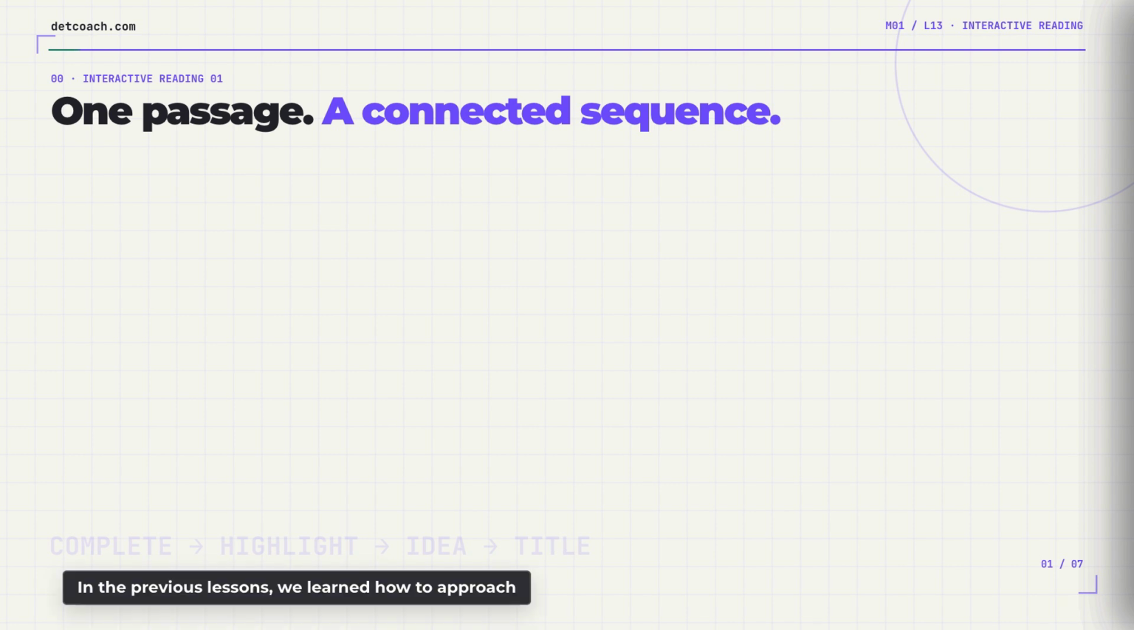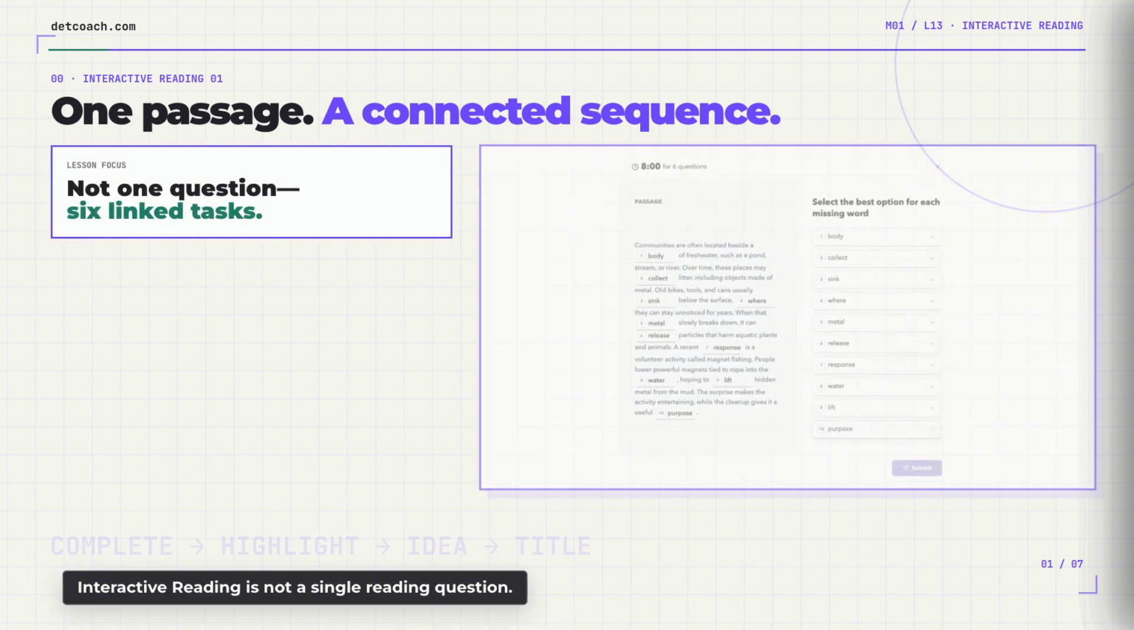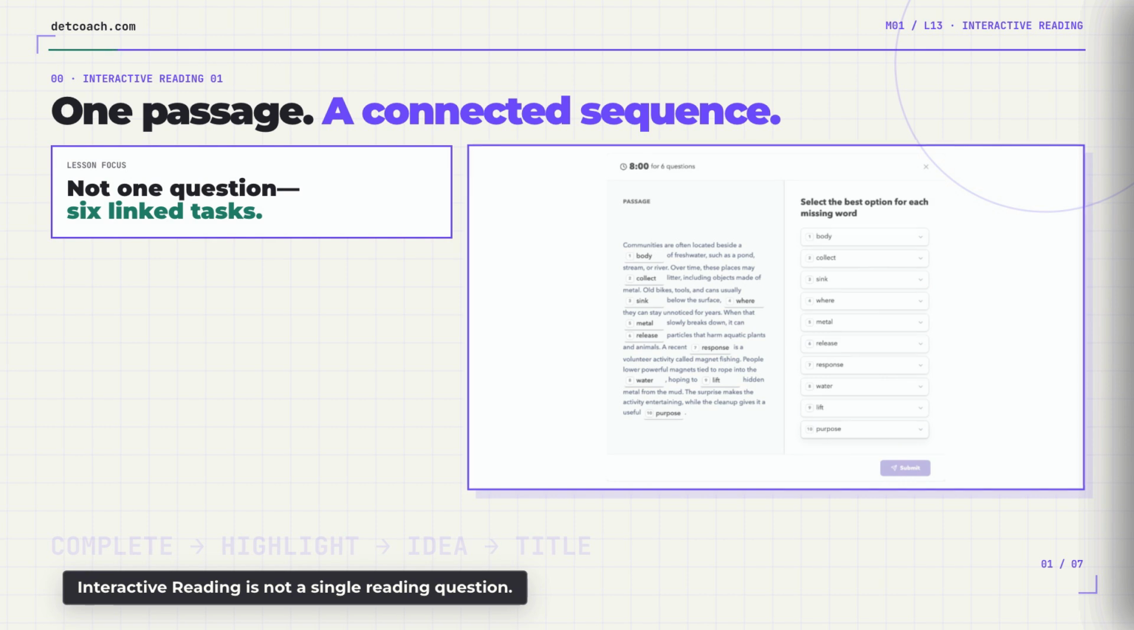In the previous lessons, we learned how to approach, read, and complete. In this lesson, we'll begin our work on interactive reading. Interactive reading is not a single reading question. It is a sequence of reading tasks based on the same passage.